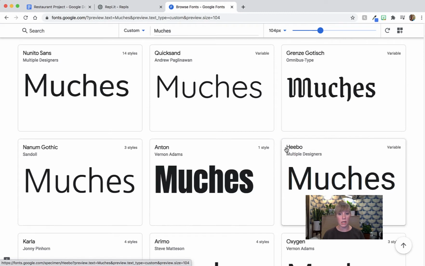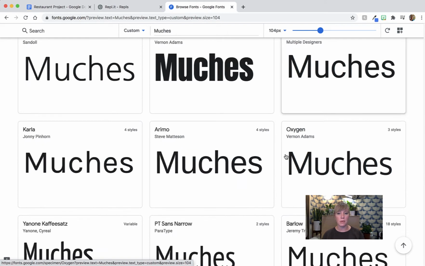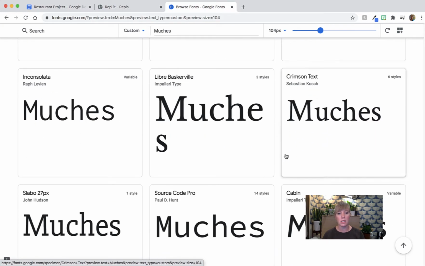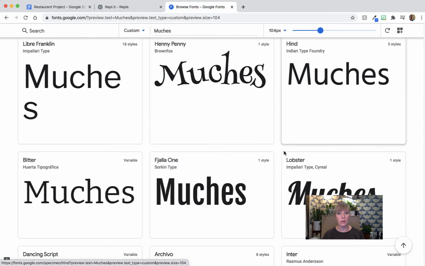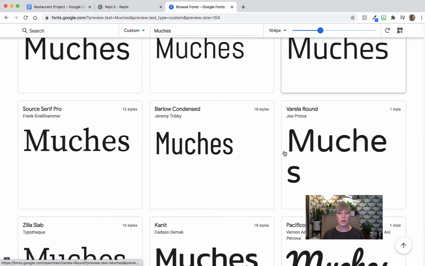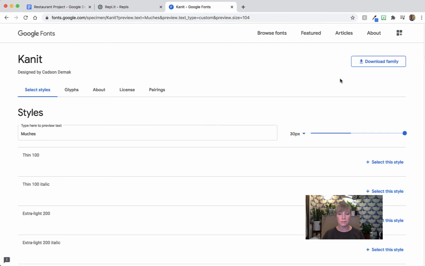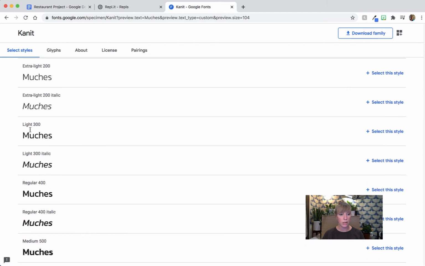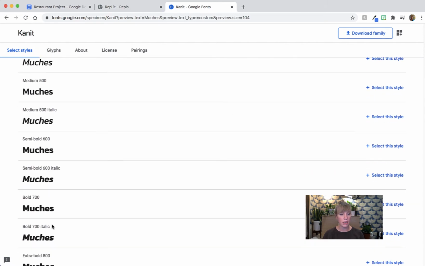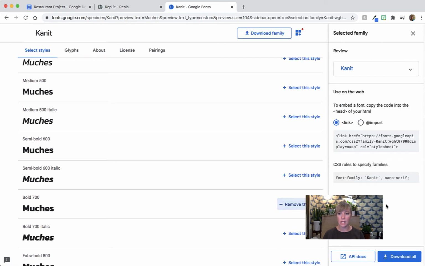Typically you want to use at most 3 fonts, but usually just 2 fonts on your web page, and nothing more than that because it becomes very cluttered very fast. So let's say that I like this one. I'm going to click here. Let me choose the one I like. This one's nice. It's bold, so I'm going to select this style.